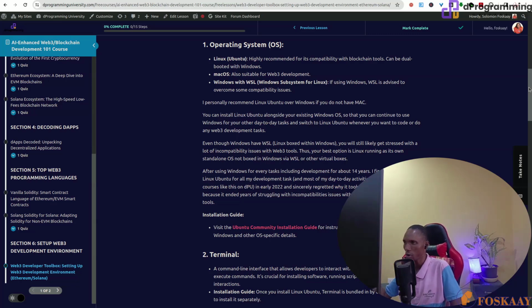There are a lot of other distros, or distributions, of Linux. You are free to try them, but you will always find that the number one most popular one is Ubuntu, and that's what I use to avoid headaches with compatibility issues with a lot of these Web3 development tools. Now, I personally recommend Linux over Windows if you do not have a Mac.